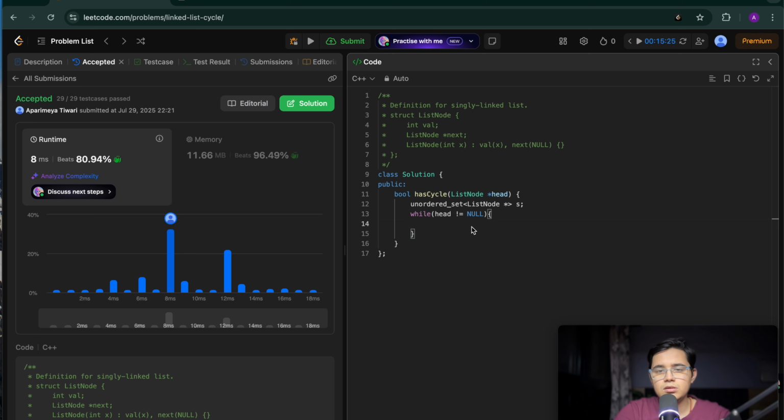While head is not equal to null, we check if s dot count of head, meaning head is already present. If it is there, then we can return true. Otherwise, we do s dot insert head. We're inserting the node, and then head is equal to head of next. And if we don't get a true value, we can simply return false, meaning that no cycle has been detected.